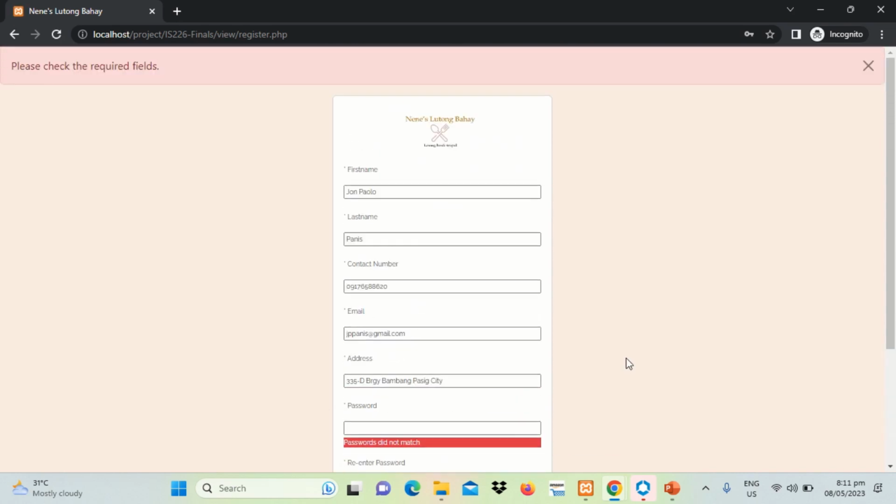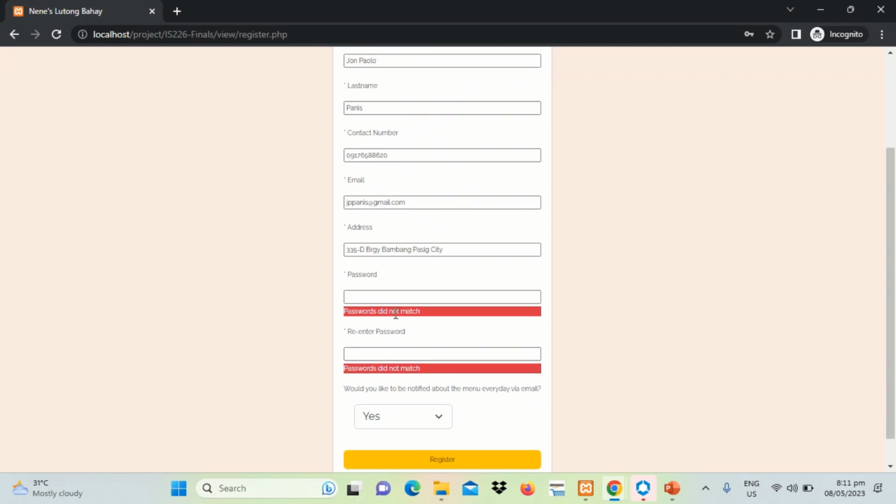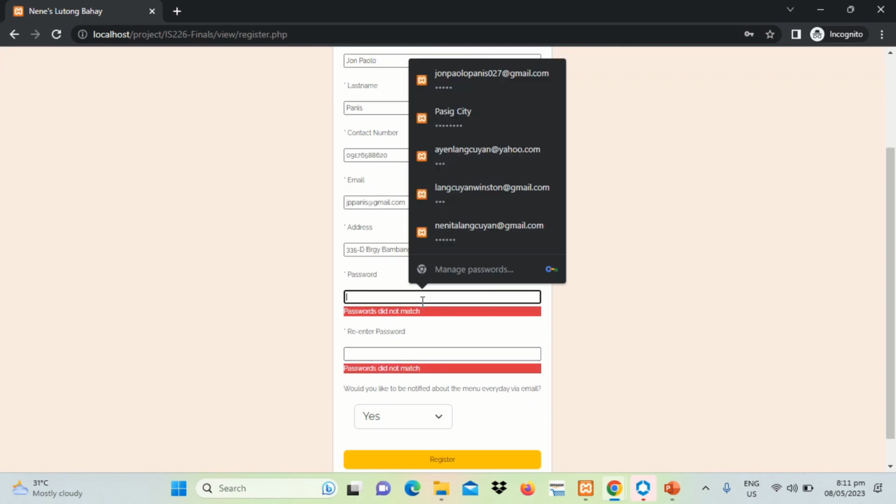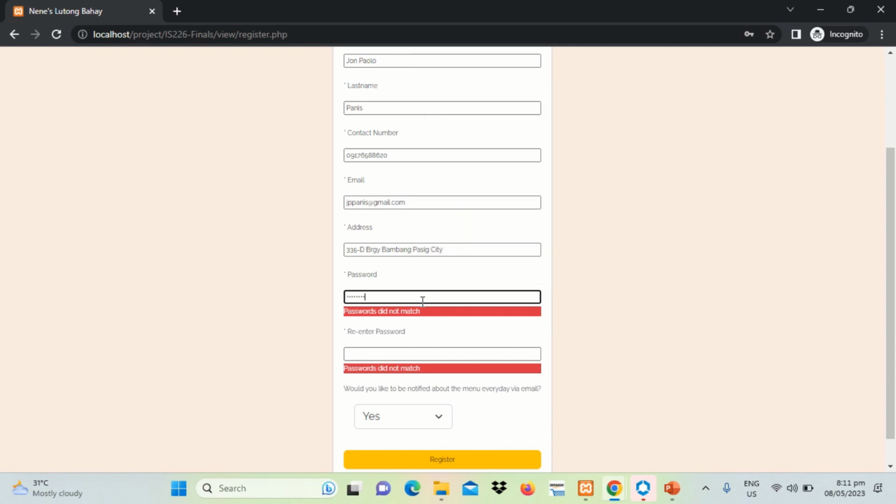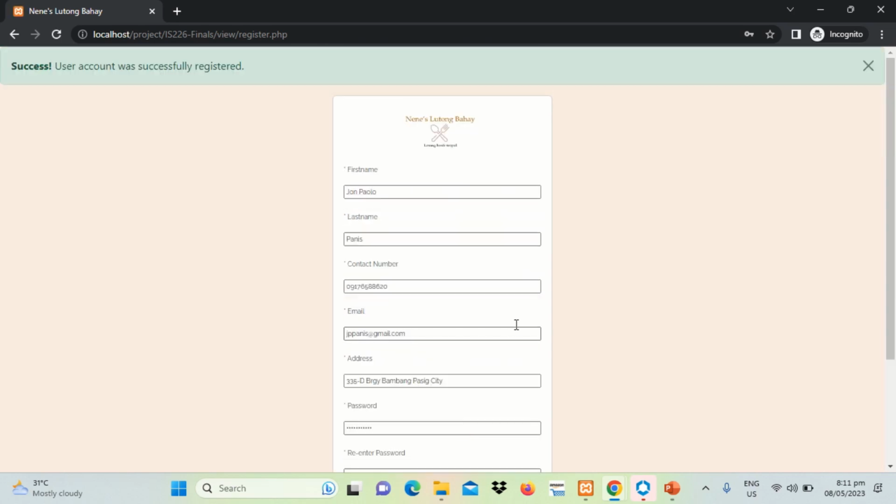So as you can see, it says that passwords did not match. So let's try to re-enter. Okay, so there you go. So it says now success. User account was successfully registered.